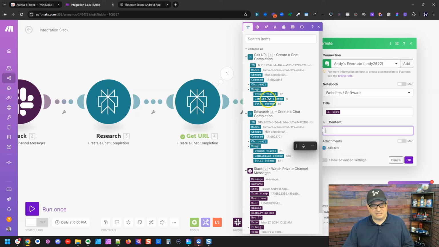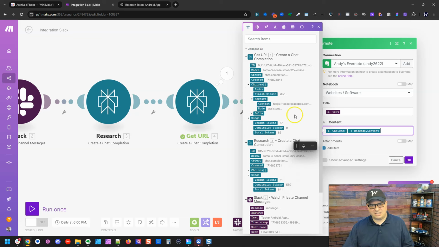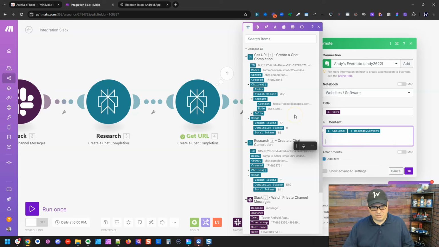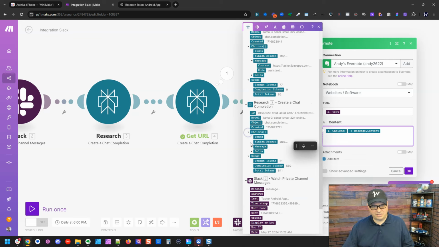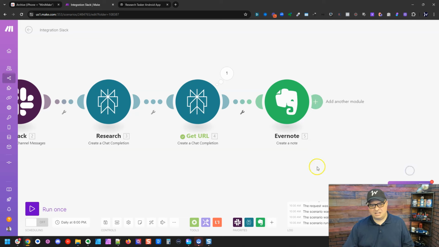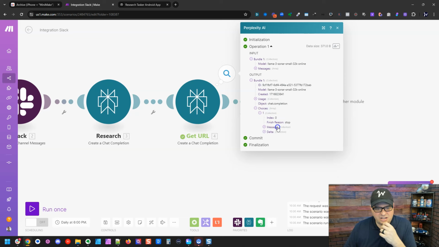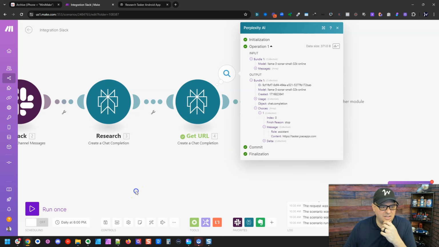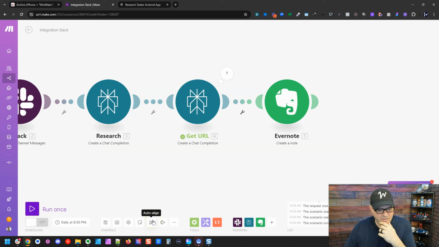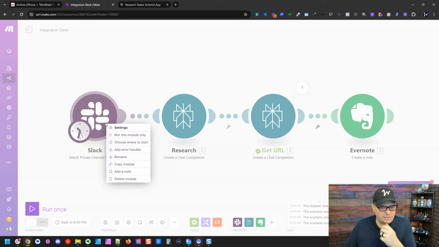Let's see, this came from this one, choices, message, content. And I'm going to do a couple returns, and I'm going to go down here to choices, message, content. Now, it's got some markup in there. I'm curious to see how Evernote handles that. I honestly don't know. Oops, wrong one. It's meant to turn the stars into bold and the hashes into headings. So let's run this and see what happens over in Evernote.